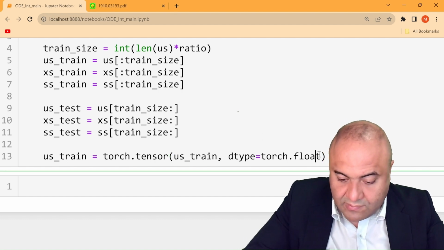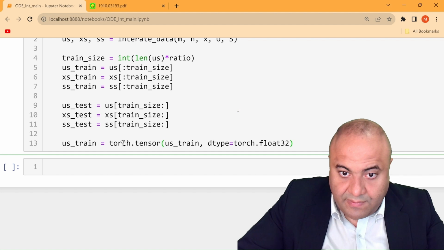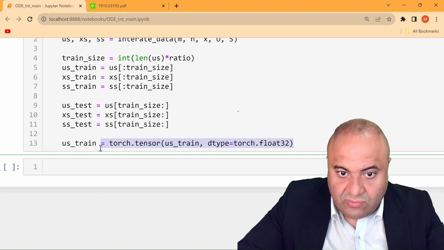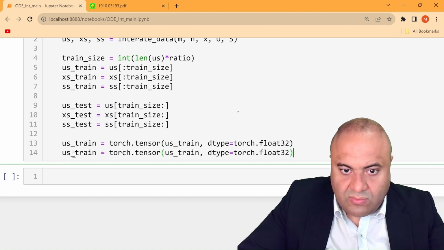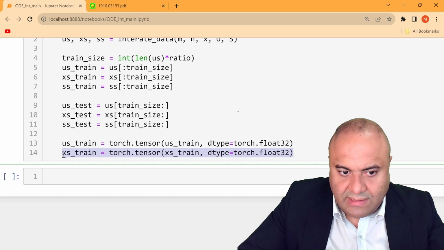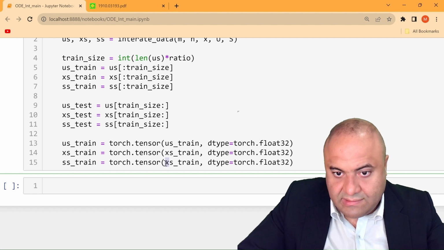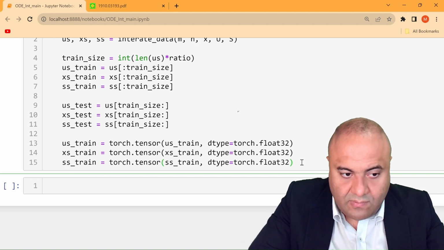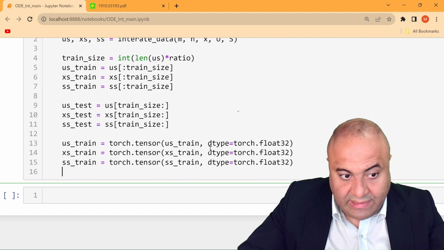Sorry, 32. So torch.tensor US train, data type torch.float32. Okay, this is the US train. Then XS, everything here XS, and then the last one is the SS, and here is SS. So that's pretty much it for the train, but we need a data loader.